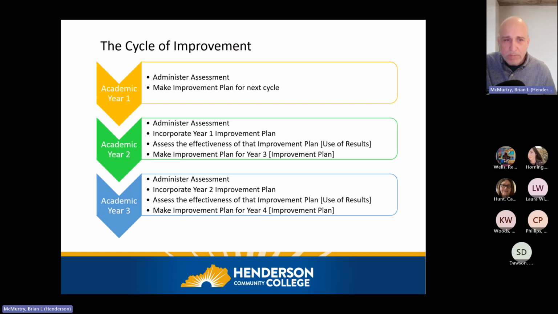And that's called use of results. Did I use my results for improvement for this year? So, and then based on that improvement plan effectiveness, I need to make a new improvement plan for next year, for the third year, and then so on and so on. We do the same thing in academic year 3, 4, 5, however many years it is, until you really feel like this assessment, my students have got it, I'm teaching it well.